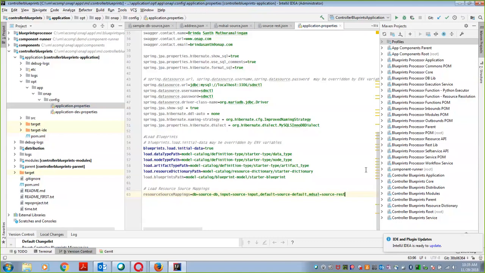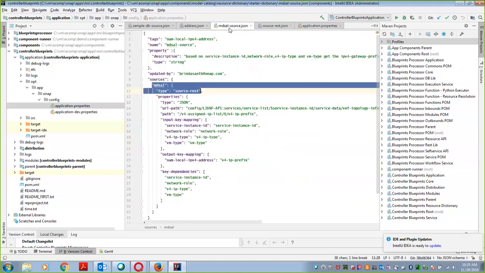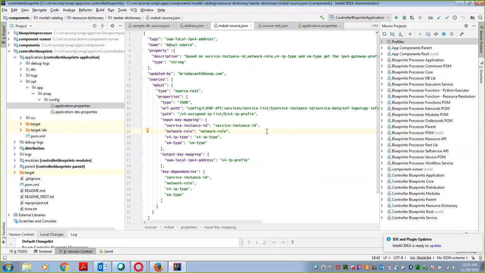Actually, I have a question. Can you explain to me the difference between input key mappings and the other one? Output key mappings, right? No, not output key mappings. I think dependencies. Yeah, key dependencies. Okay.